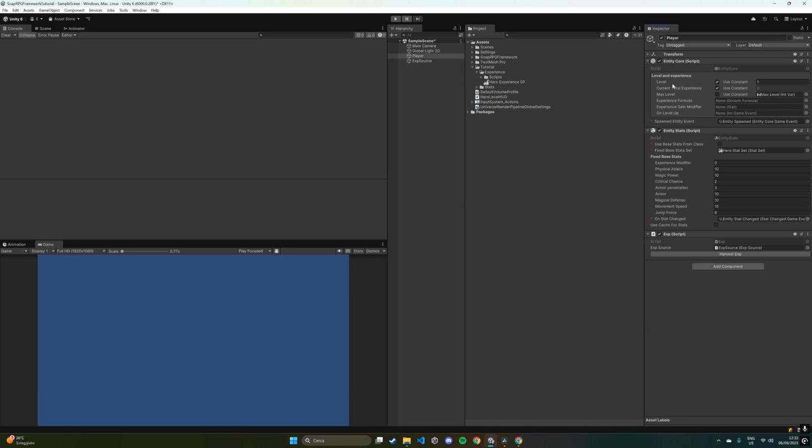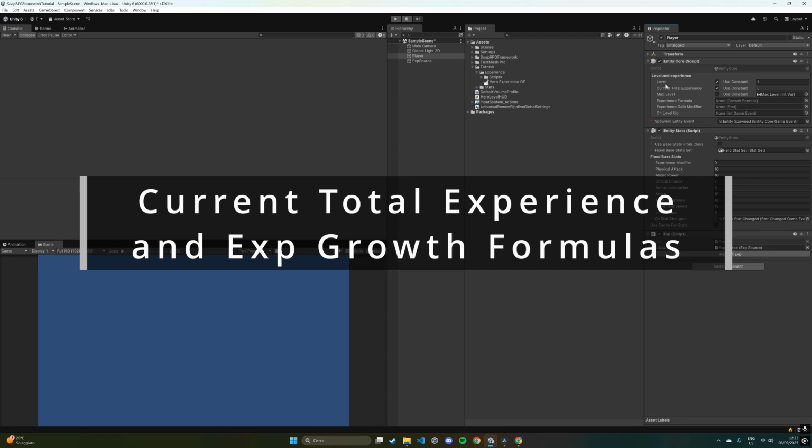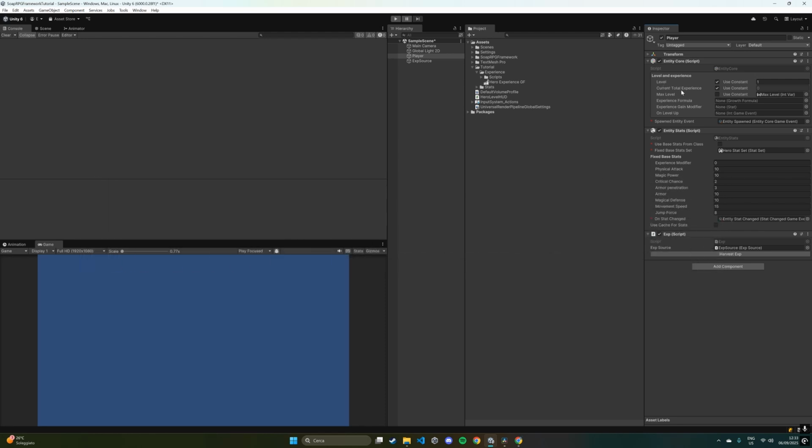Okay, so in the entity core, we can see that we have a level and experience box, and here we have all the properties to set regarding the leveling system and experience. The first thing we want to talk about is the relationship that exists between the level and current total experience. And in order to provide a better grasp on this, I think we should look at the hero experience growth formula. That is just the experience formula that defines how much experience is needed at each level in order to level up.